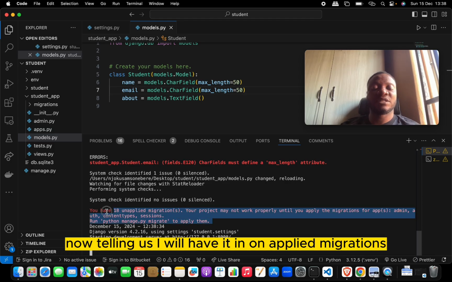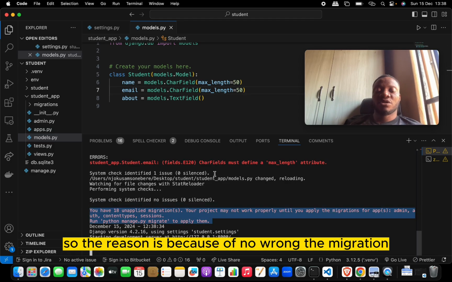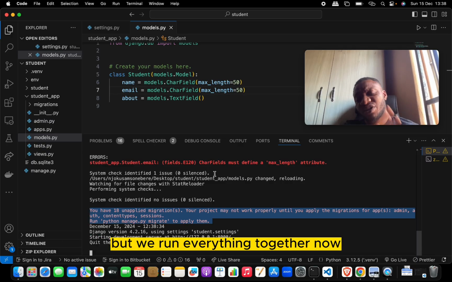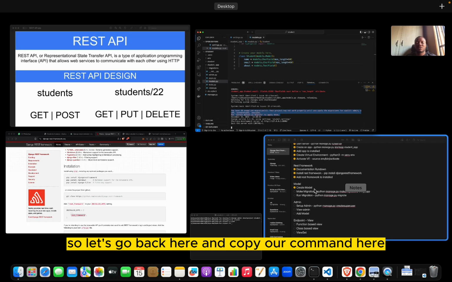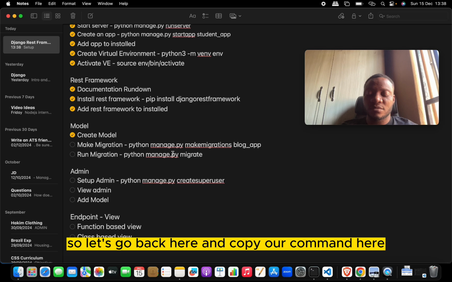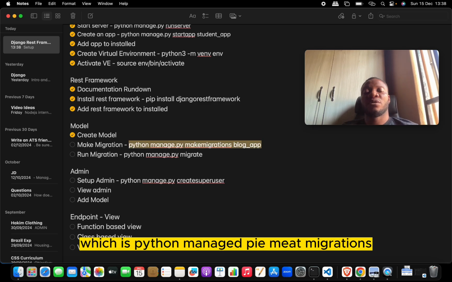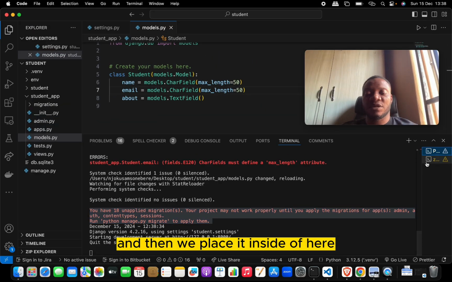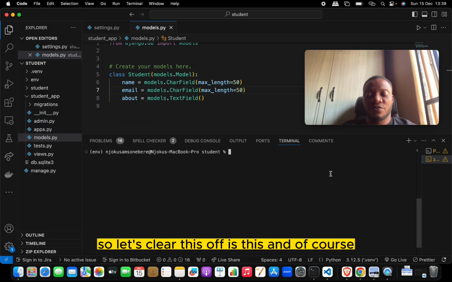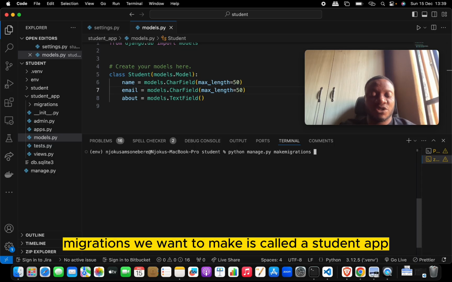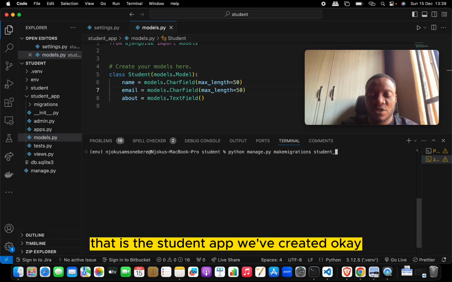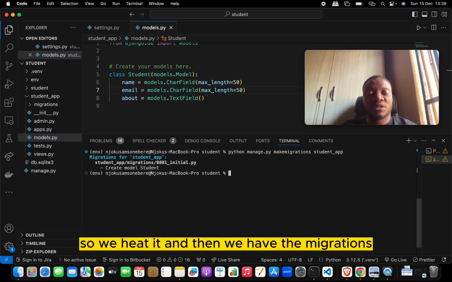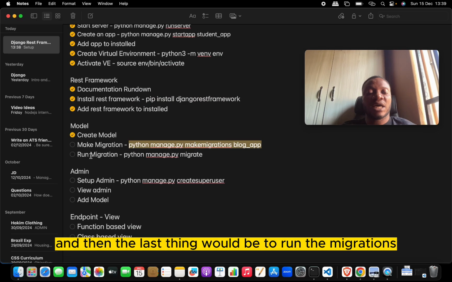Now it's telling us that we have 18 unapplied migrations. The reason is because we've not run the migrations, but we'll run everything together now and get rid of this error. So let's go back here and copy our command, which is python manage.py makemigrations, and paste it inside of here. So let's clear this off, paste this, and of course the migrations we want to make is for the student app. That is the student app we've created. Okay, so we hit it and then we have the migrations.